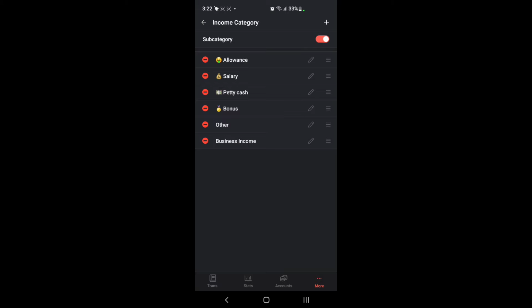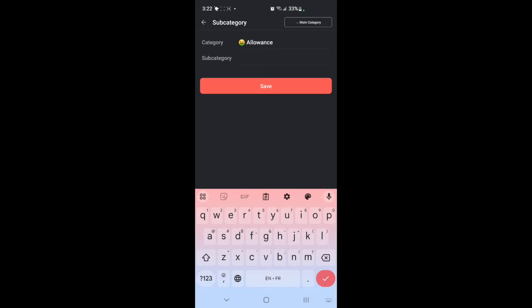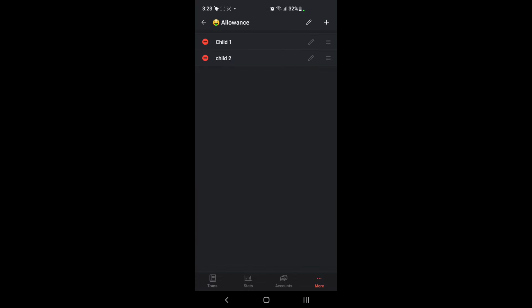If I want to add the subcategory, I would just press on allowance. This would pop up. Then I would press on the plus button, and then it will let me choose a subcategory. So if I say child number 1, and I press save, it shows up as a subcategory. Let's do it again. Plus child 2, save. And now I have 2 subcategories under allowance.